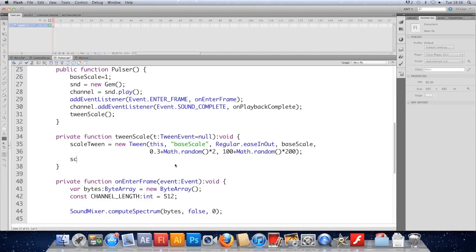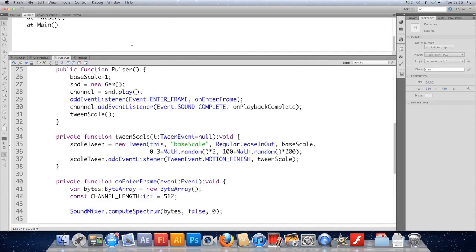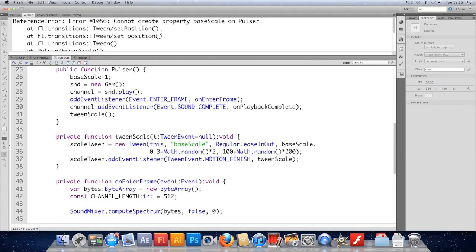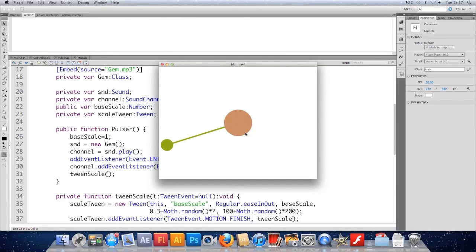Last step, let's add an event listener to it. scaleTween.addEventListener, TweenEvent.MOTION_FINISH, and we want to call this tweenScale function again, so that this loops endlessly. We'll just run it and get that error, because you can see there that our tween cannot create the property on our pulsar class because this is a private variable. It can't access it or manipulate it or create it because it already exists but it's private. So let's change that to public. It's a bit vulgar. Let's save that. Try it again.